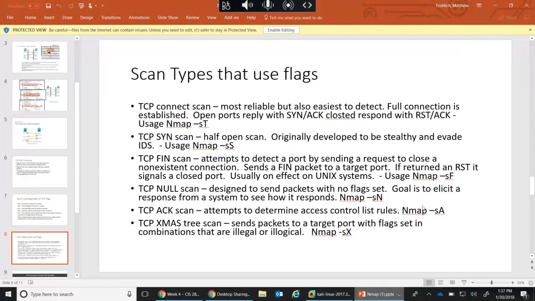We have a null scan. This is designed to send packets with no flags set at all. The goal is to elicit a response from the system and see how it responds. Okay, so that's an -sN. We have an -sA, which is an acknowledgement scan, attempts to determine access control list rules. So you do the -sA to maybe determine some information on the security policies and settings of that device.